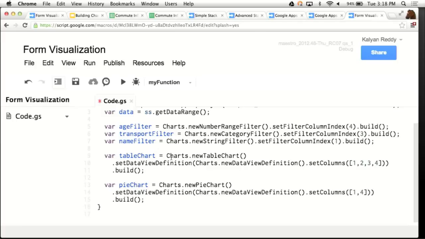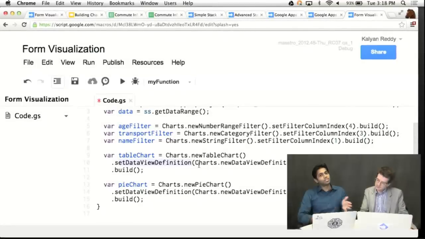Now, notice how I'm building this table chart here. Charts, a new table chart. That gives me the table chart builder. Then I set the data view definition. When I was talking about the data tables earlier, data tables are the data that you provide to the charts. Data views are different in that they're a specific subset of the data table. So say you only want to have two columns of the data table, the first and the third column. You can have the data view represent that subset of the data table by setting up a new data view using charts.newDataView definition and setting the columns on that.